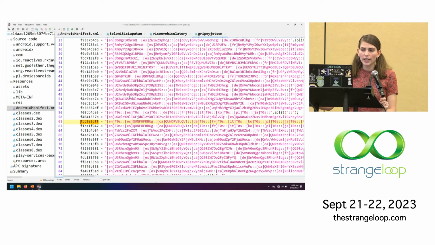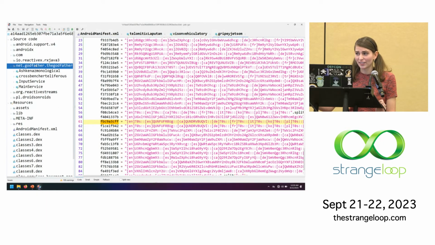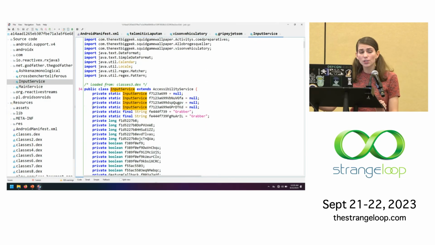So here we are in our encoded strings section. So put yourself in the shoes. You've been looking at this application for way too long, maybe a few hours, and you're getting tired of it. And you come across an interesting module called the Godfather. So it's kind of spooky sounding too. Now, we're going to look at the input service, because if we search for strings inside of here, we can see it's actually inheriting from the accessibility service, which is going to be defined inside of the Android framework.